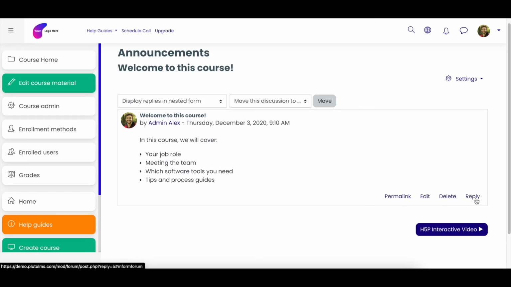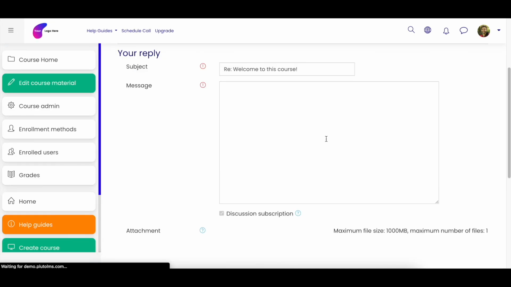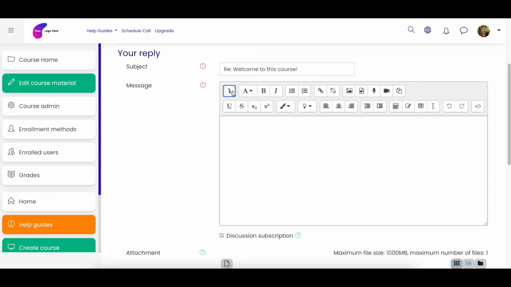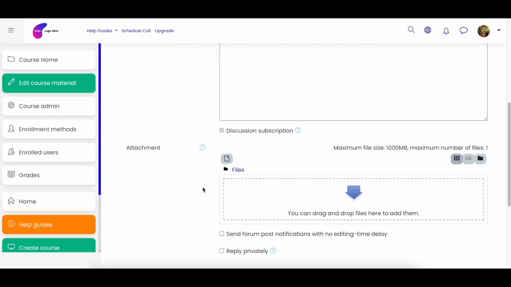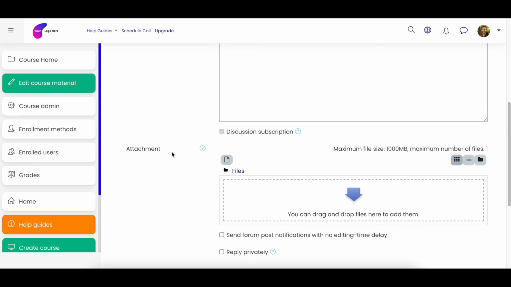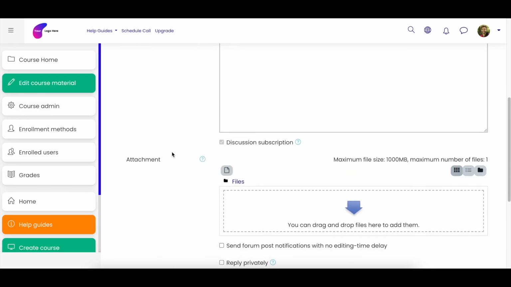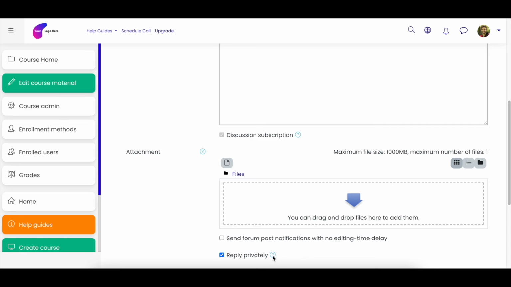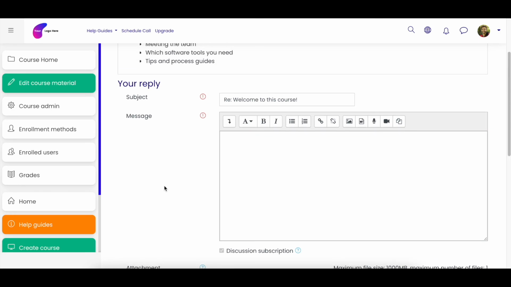But this gives your students the opportunity to reply. So if they hit reply, there's a box they can reply in. If they do want more editing options, if they click on advanced, then it will bring up the editor and they can reply to your announcements. You can turn this off, but it does give you the option for users to reply to you. They can also add an attachment. Perhaps you're talking about something that requires an attachment. They can add attachments as well. It also gives the user the ability to reply privately, meaning that other users within the course will not see their response. This is all optional to you.